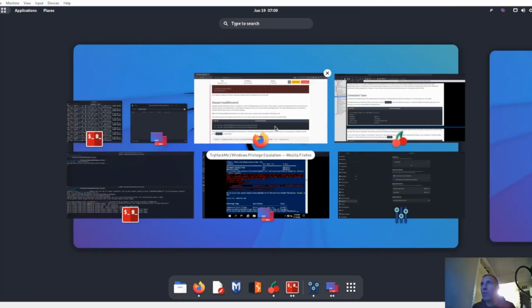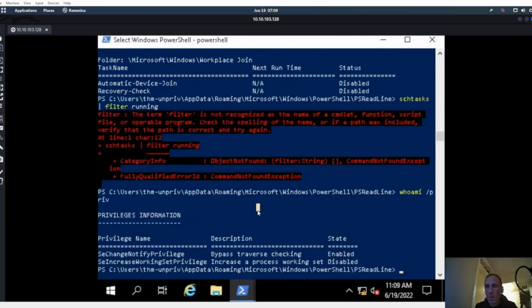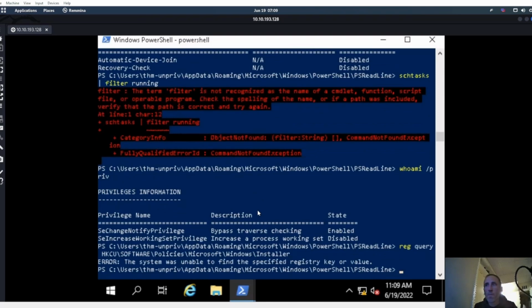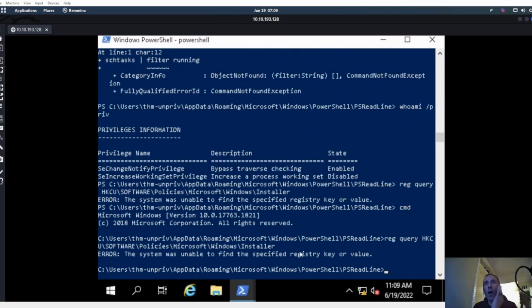Well, we've got to see if AlwaysInstallElevated is on, actually, don't we? So let's go ahead and check this out. All right, for the HKCU first. This was only to find a specified registry key or value. Command prompt. Huh. Really?